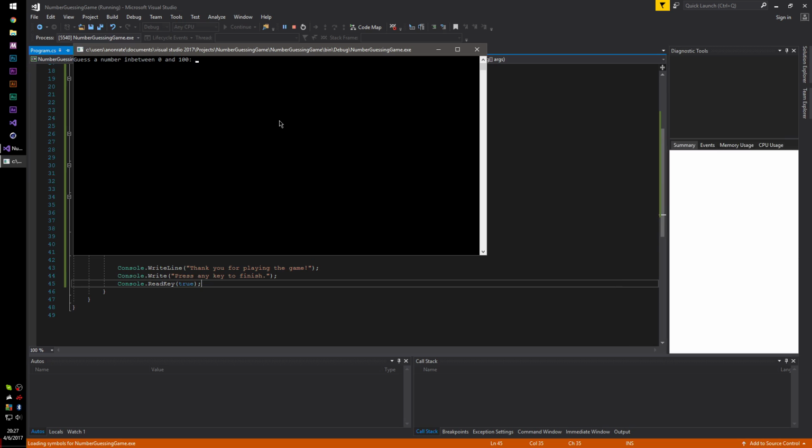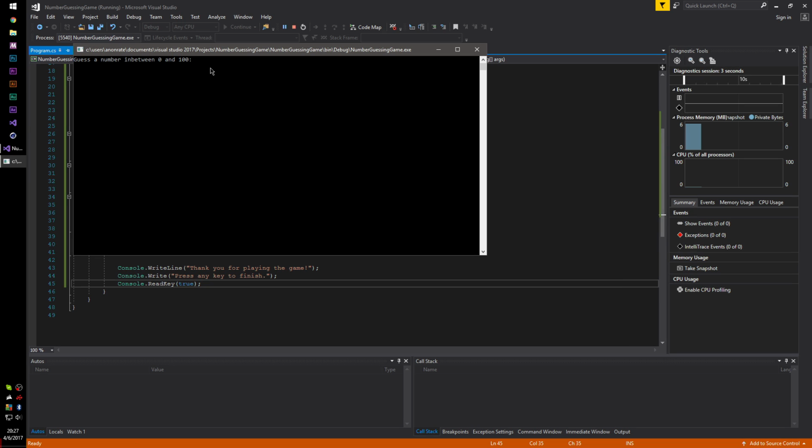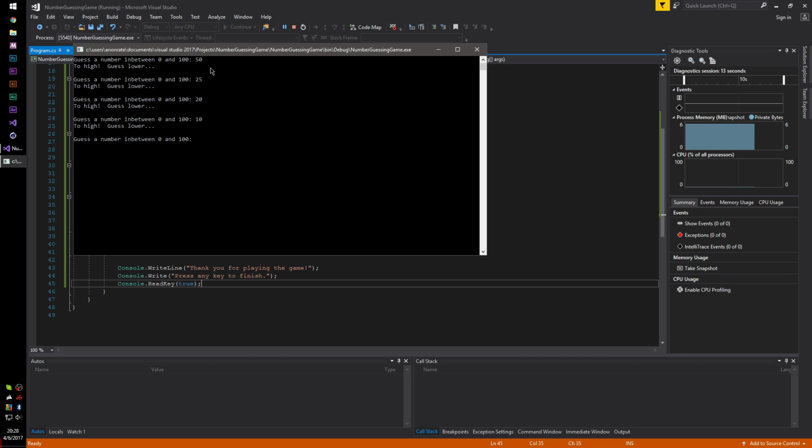Let's run it. Guess the number in between 0 and 100. 50. Too high, guess lower. 25. Too high, guess lower. 20. Too high, guess lower. 10. Too high, guess lower. Oh, we're going right down. 5, too high, guess lower. Holy shit. 3, too high. Holy, what is this? 1, you win. Thank you for playing the game. Press any key to finish.